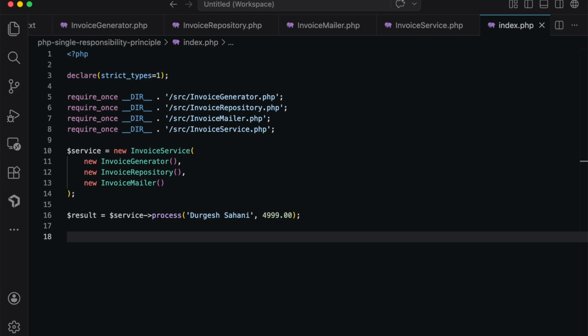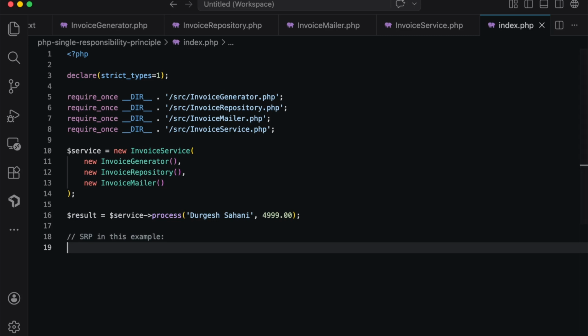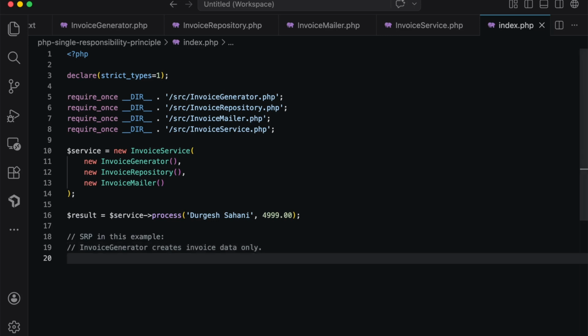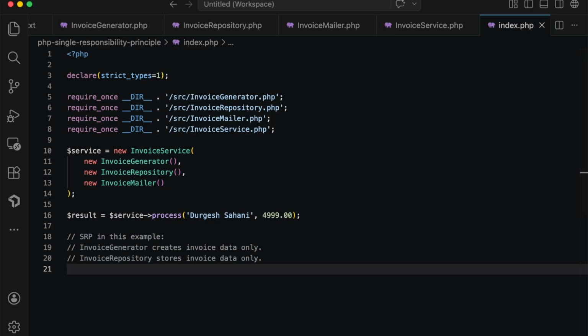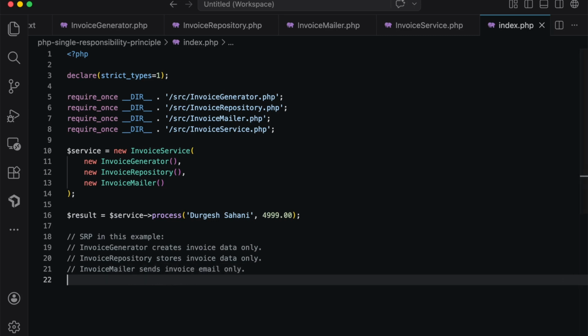Now let me add a short comment guide so we can connect each class with its single responsibility while reading the code. Here, invoice generator is responsible only for creating the invoice data. Invoice repository is responsible only for storing the invoice data. Invoice mailer is responsible only for sending the invoice email. And invoice service is responsible only for coordinating the complete flow.